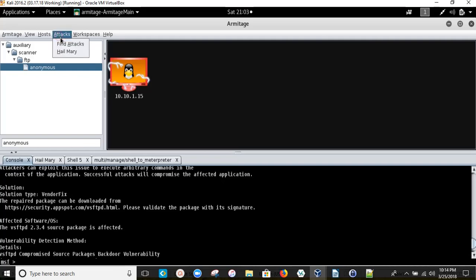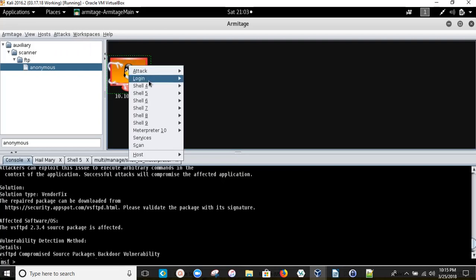So let's say we went to attack Hail Mary. Hail Mary is going to go in and find some low-hanging fruit. And once Hail Mary is complete, you're going to start seeing lightning strikes. Okay, this is where we are with these lightning strikes. And if you right-click on the target, you're going to see a number of shells.